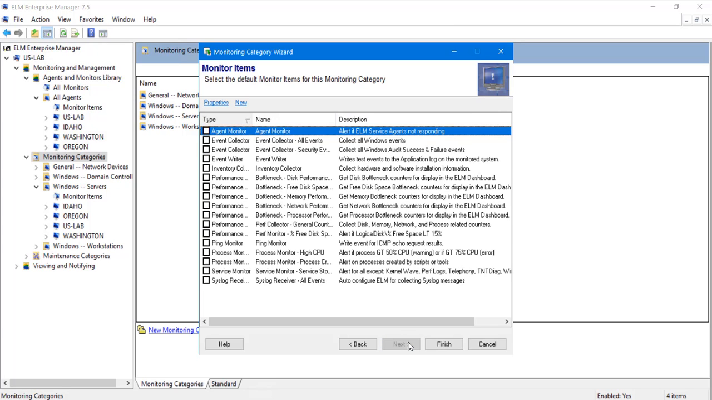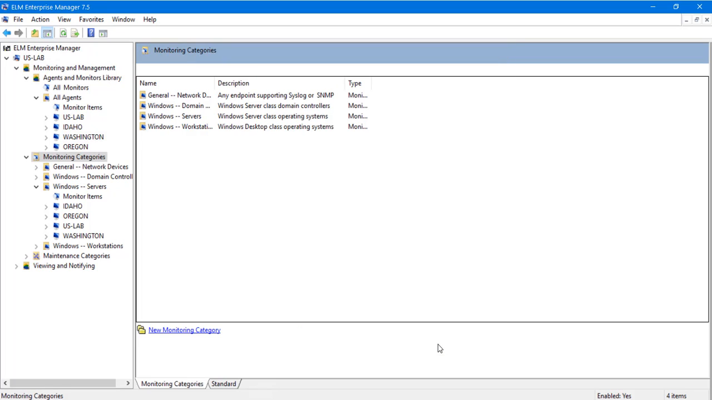You can select individual monitor items that you want to assign specifically to this category and therefore the servers within. We're essentially creating a monitoring template for any server assigned to this category. As you can see over in the tree, we now have a File Servers category with Idaho and Washington added.